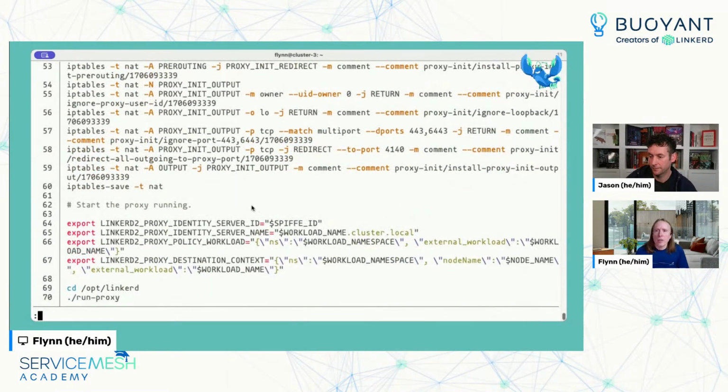And finally, we set a stack of environment variables that the Linkerd proxy is going to want. And we run the proxy. Run proxy is a script that sets another slew of boilerplate environment variables and then just literally calls the Linkerd proxy and runs it. So that's it. 70 lines, but yeah, there's a lot of stuff going on in there.